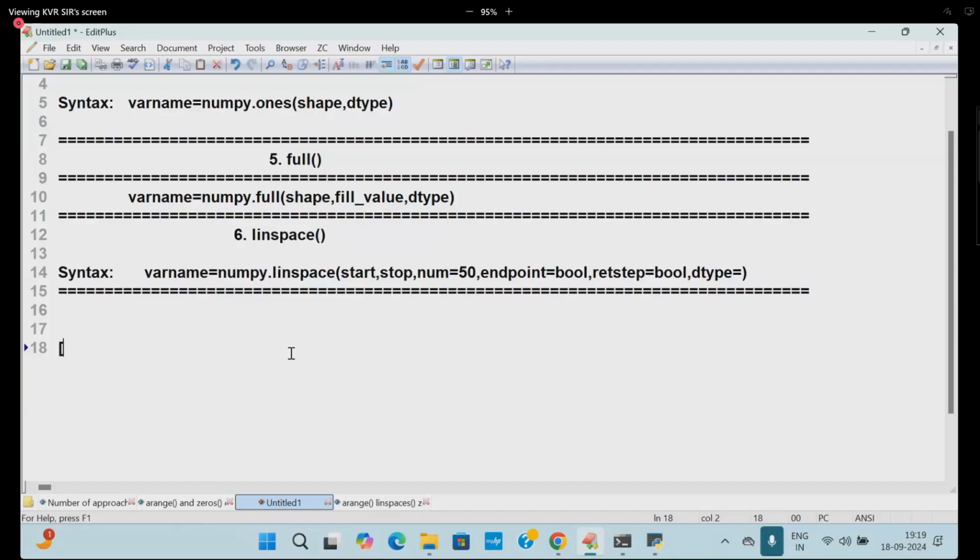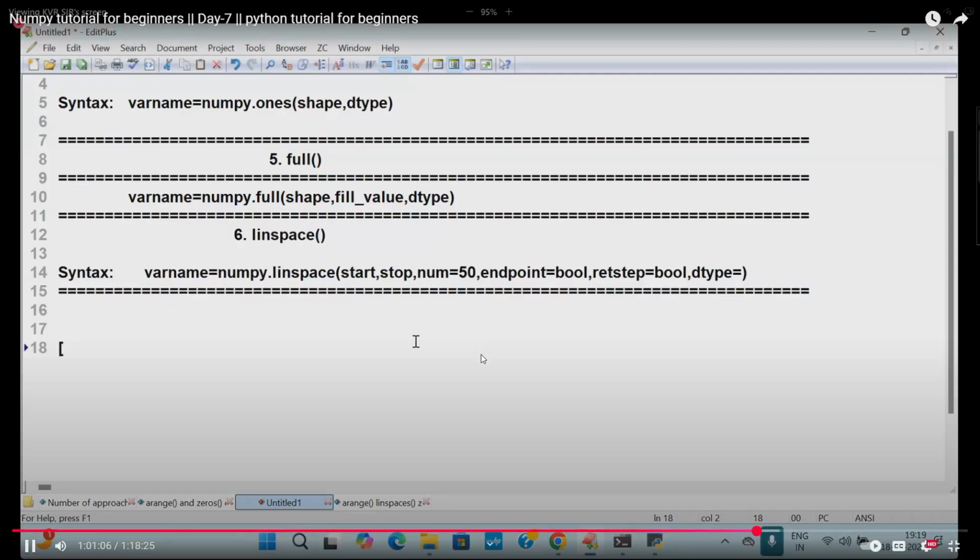Now clear. Is it clear, everybody? Now it is clear. So my screen is also looking good. It's now correct. Now I'll move to the further.